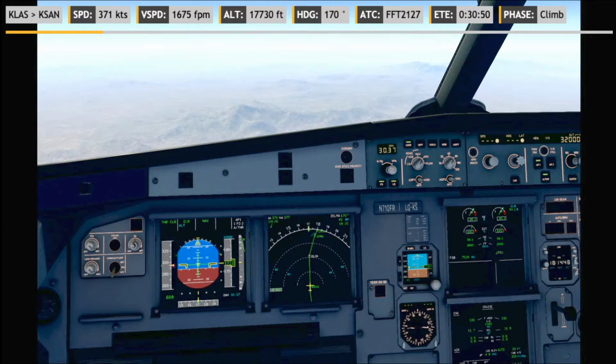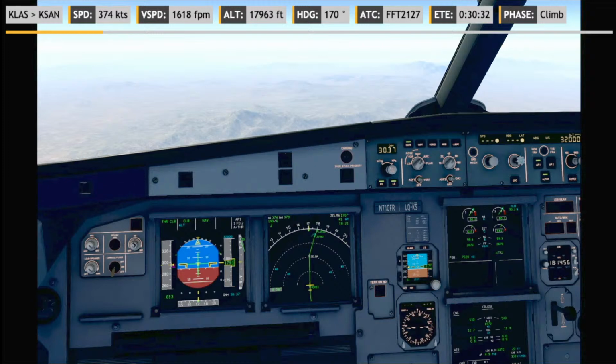And we will absolutely not have any time in the cruise. It's straight back down once we get there. Not straight back down, but pretty straight back down.